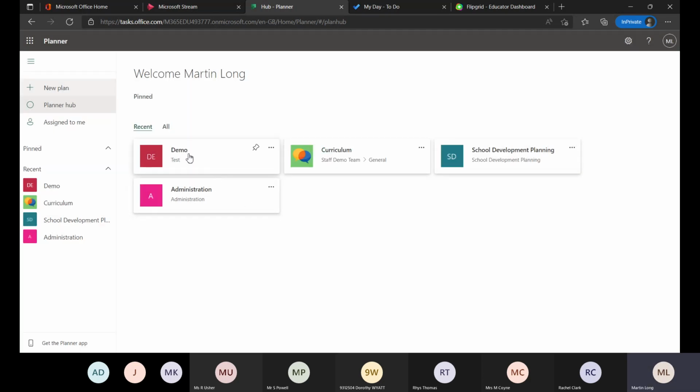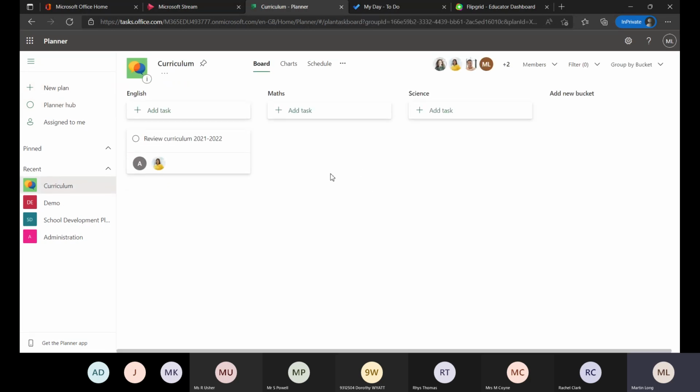Once you've created it, you'll end up with a plan that looks a bit like this. So in here, here's my plan, and then these areas here are called buckets, and the buckets are ways of organizing things. So in my curriculum plan, I've got English, maths and science, and I'm a primary school teacher. I've invited some colleagues along and I've got them in here ready to do something.